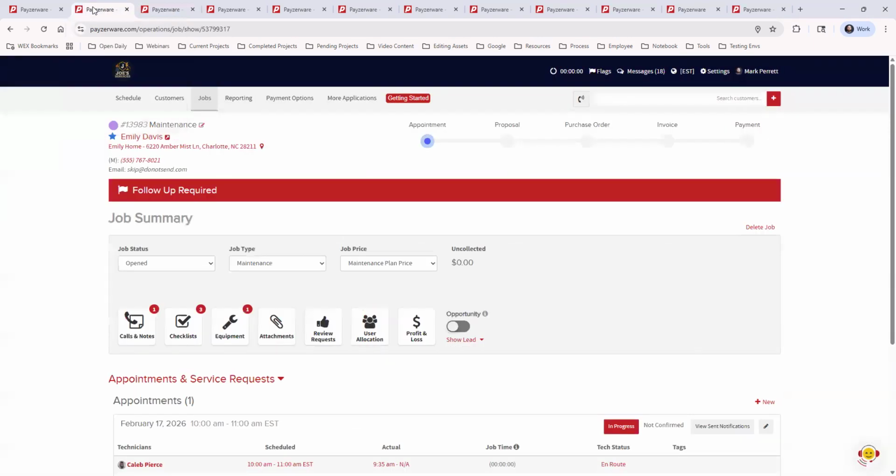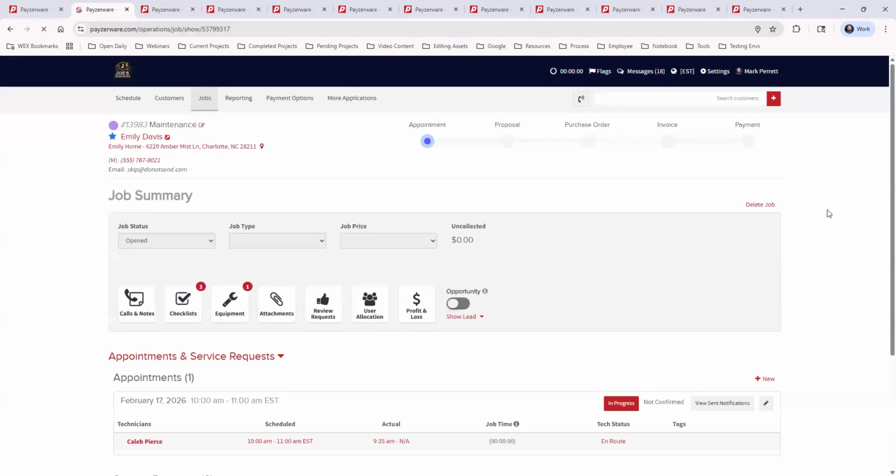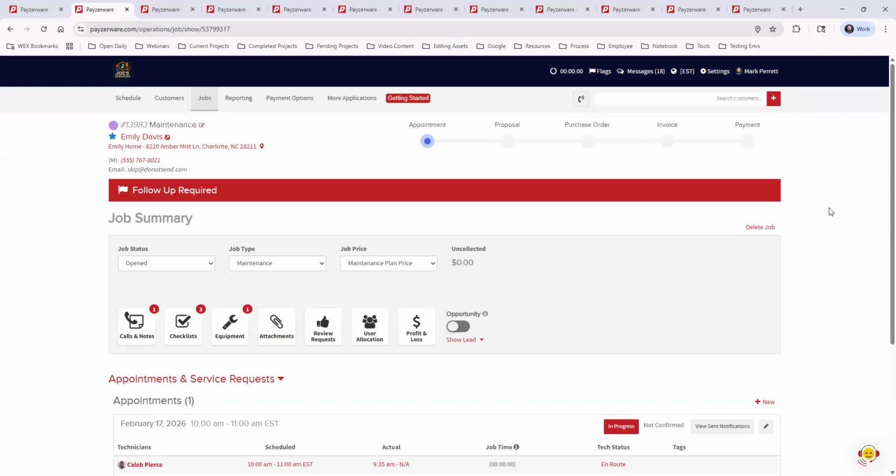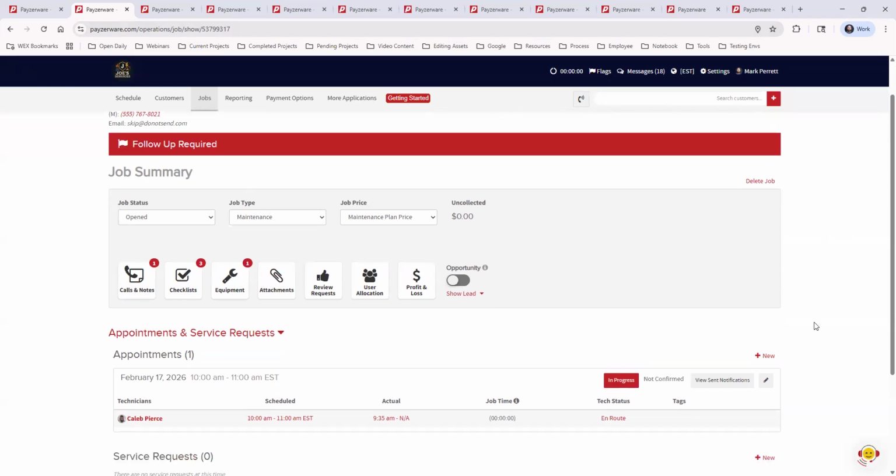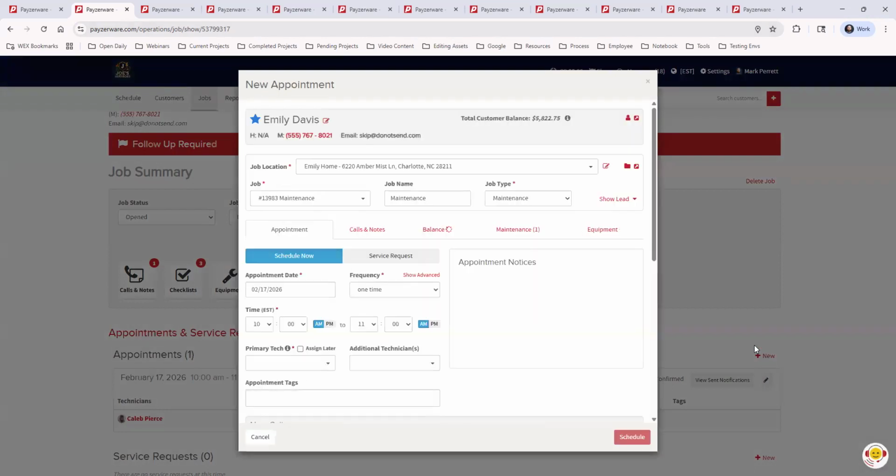And then if we go back to our job here, we have the part. We need Caleb to go out for the second visit. I will just, from the job, click new under appointments and service requests. And now I'm just scheduling. The nice part about doing it from the job page is that it will automatically select the correct job folder. So this is one way you could do it.